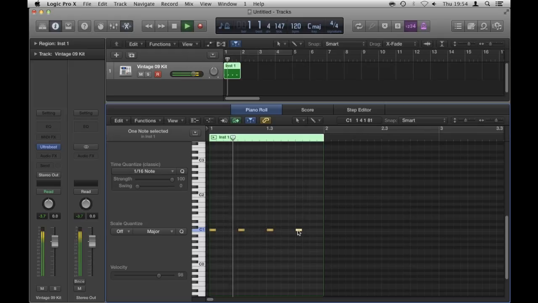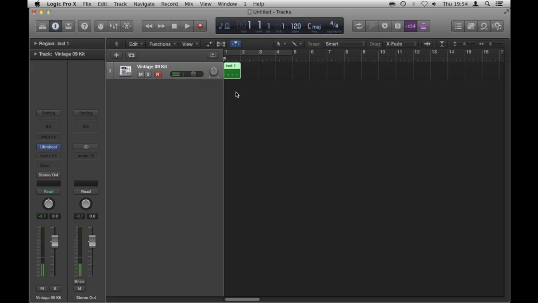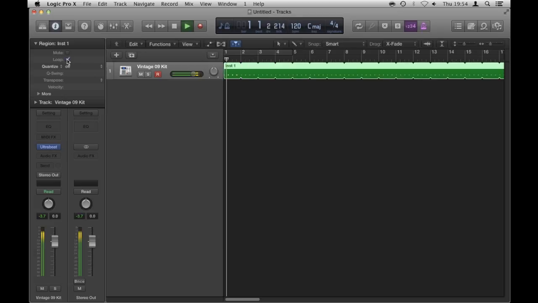Okay, cool. Now I'm just going to close that. And I'm going to click on the region here, open the region inspector and loop. So there is my kick.